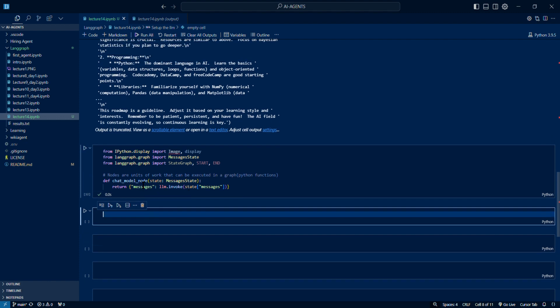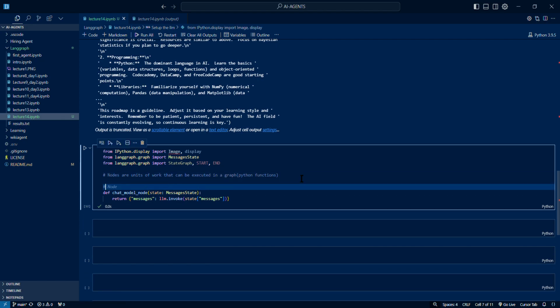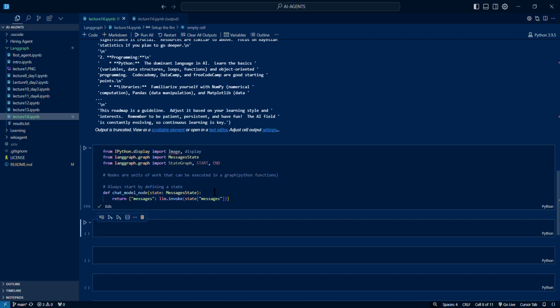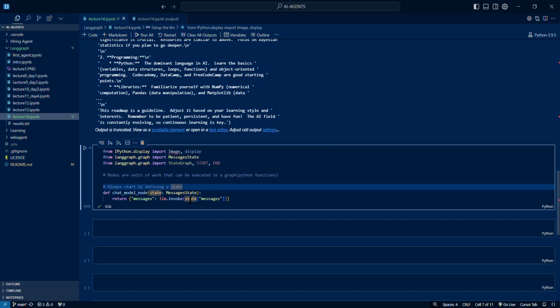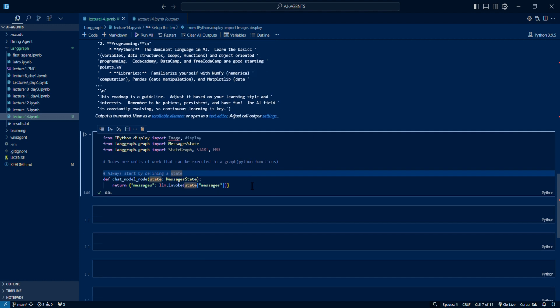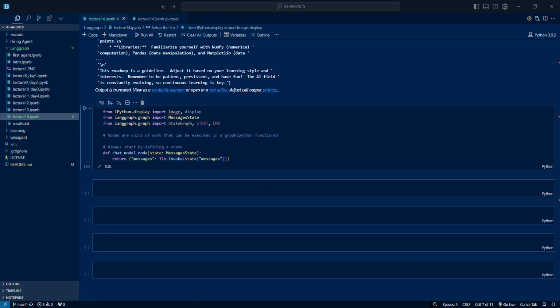So we have created a chat model node which is going to take state as messages state, and then messages invoke state messages. So guys, obviously I have told you in my last lecture, you always need to start by defining a state. This is essentially very important. And what is state? State is just the input schema, and your input schema is messages state, which is something that LangGraph is giving us and we are using it. It's a sort of a list you can consider. Now guys, we are done till here.